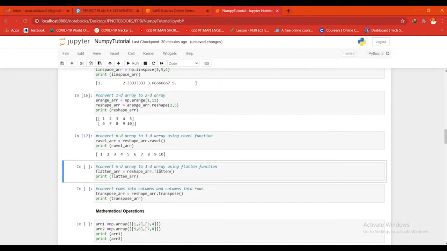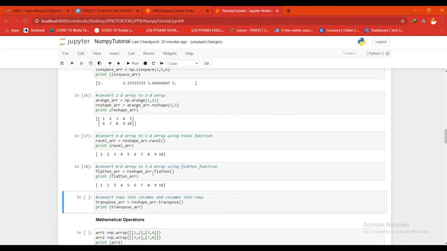The similar thing is done by flatten also, but the only difference between flatten and ravel is that flatten gives you a copy while ravel changes the original array. Also, ravel is memory and time efficient, while flatten is consuming more memory and taking more time. So it completely depends on the purpose that you are applying for.